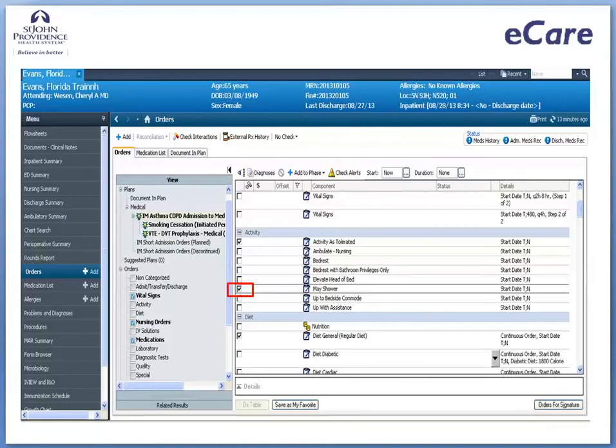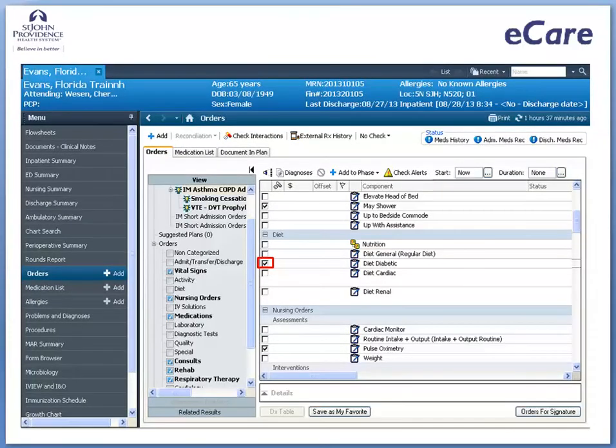During your review of these orders, you select or deselect appropriate orders for your patient. The first order you want to add under the Activities section is May Shower. To select the order, check the box to the left of the order. Scroll down to review the available diets. There should only be one diet ordered for the patient, and the general diet is pre-selected. Your patient is diabetic, and you will need to deselect the general diet and select the diabetic diet.